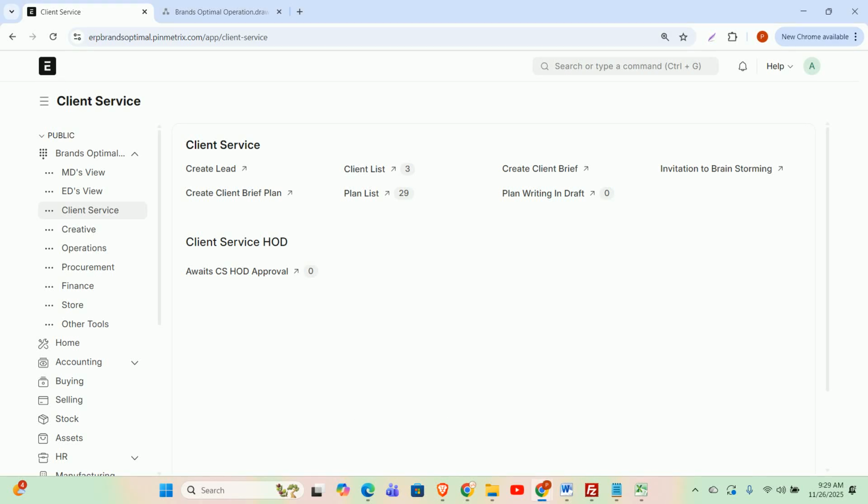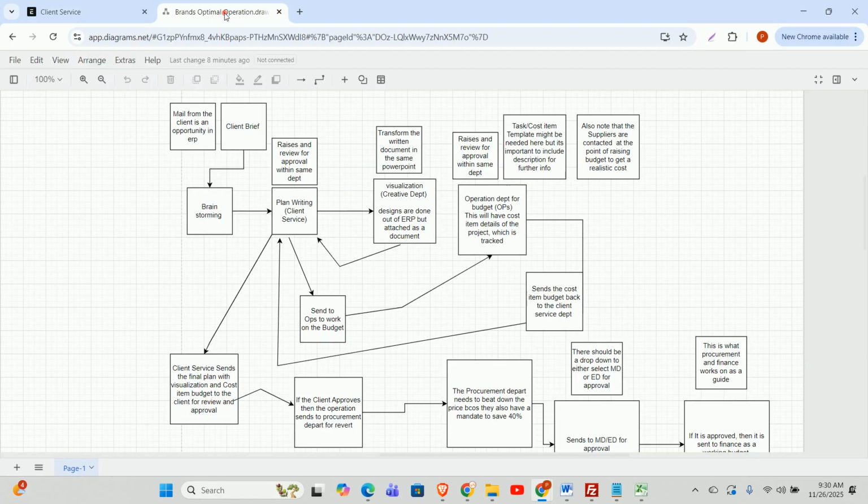Hello everyone, my name is Olumide Olayinka, and I'm going to be presenting to you a small demonstration around the Brands Optima process. So let's first look at how the flow chart looks.